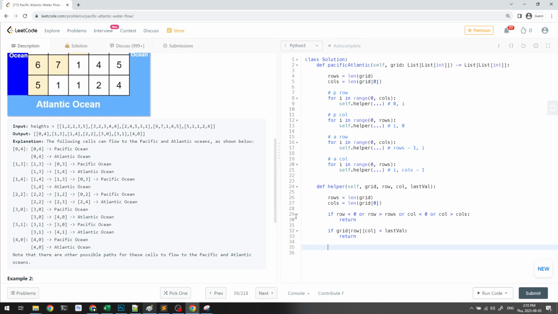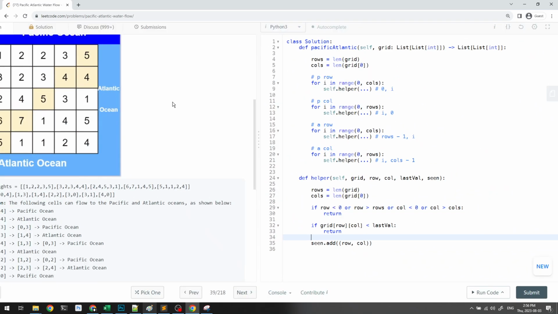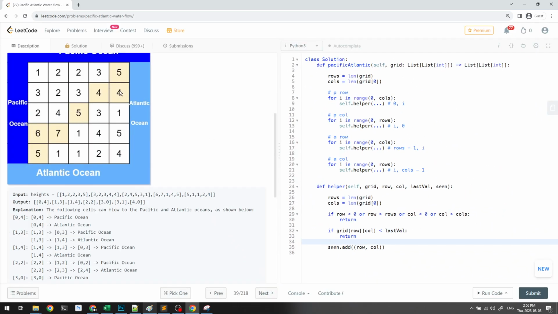All right, what else do we have? Well, now I know that I can visit a specific cell, right? So why don't I just cache that I visited this cell? Why don't I store it somewhere? So maybe I can have a seen set, right? And then what I can do is seen.add, and I want to add row and col. But before I do seen.add row and col, it's possible that because it's a DFS, we might visit the same cell again, right? And so we don't actually want to do that. So what we can check is if row, col is in seen. If that's the case, then what? Well, then we will just return, right? We don't want to do anything here.